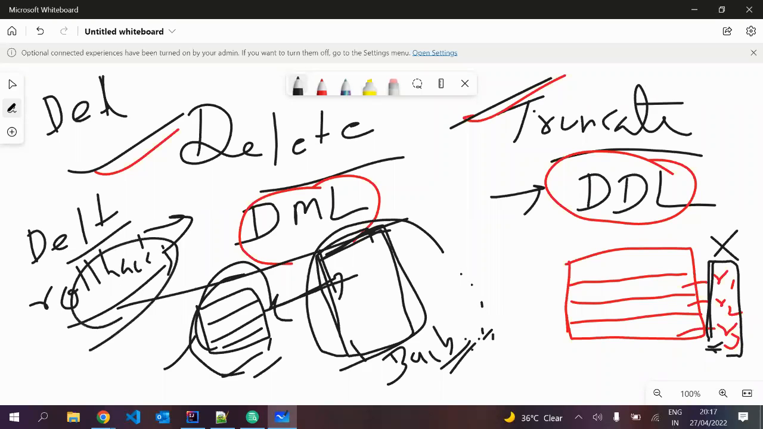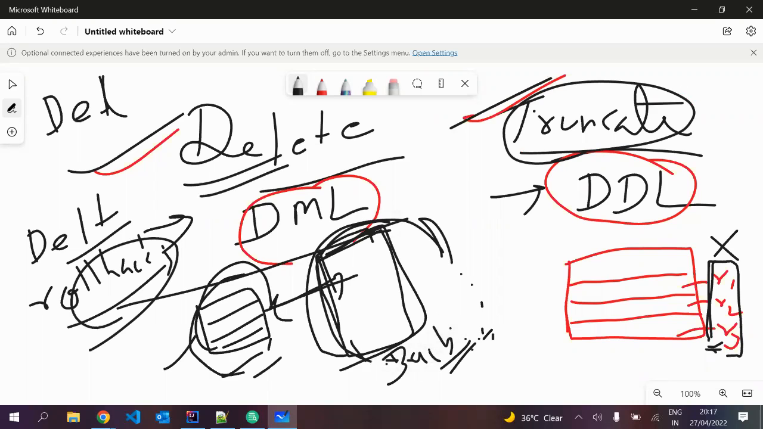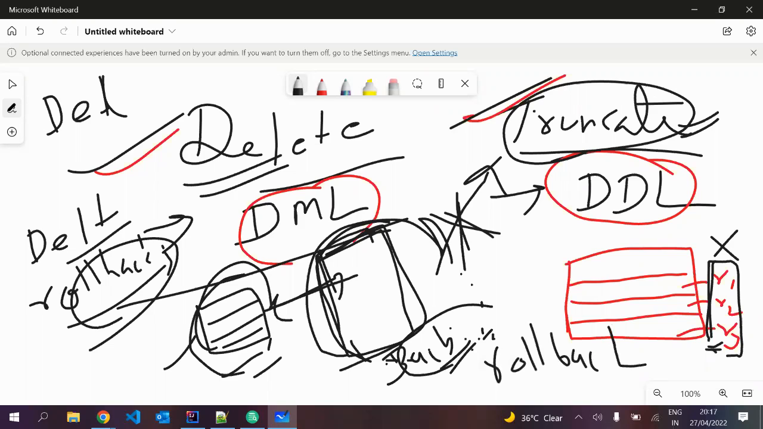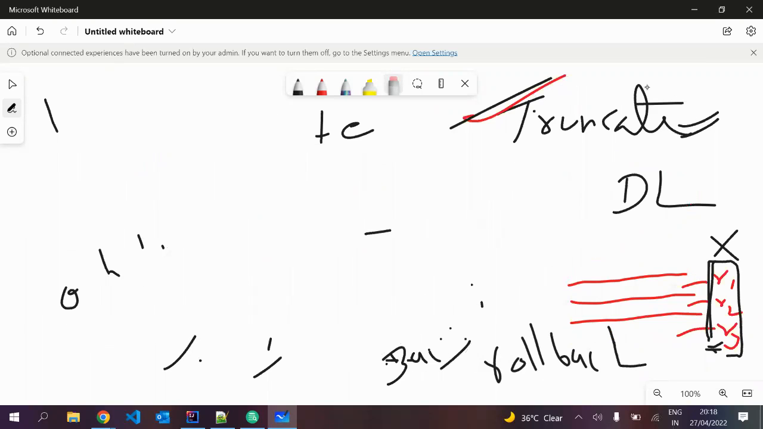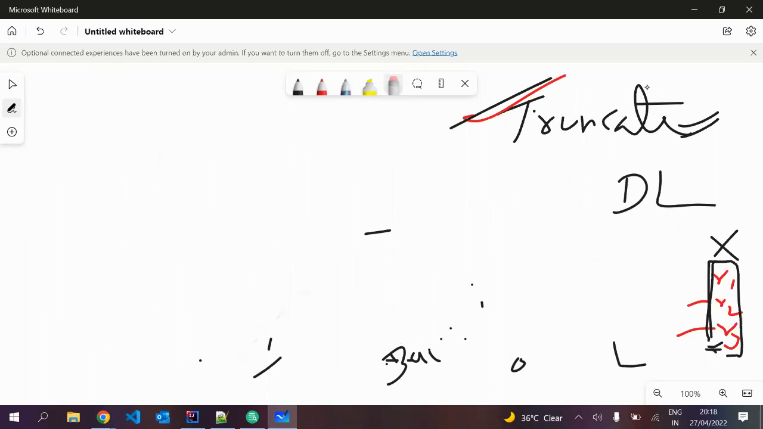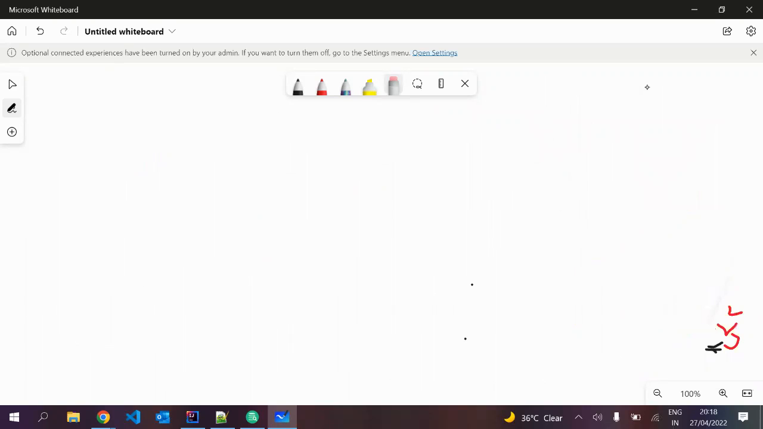So here rollback is possible in case of delete, but in case of truncate this rollback is not possible. Why not possible? Because this particular log file, this backup file is not maintained in the truncate command. ट्रंकेट कमांड में ये बैकअप फाइल मेंटेन नहीं होता है. समझ में आ गया? So if you are using the truncate command to delete the records from the table, in that case you will not be able to roll back. So the first difference between delete and truncate command is that you cannot do rollback in case of truncate, but in case of delete command you can do the rollback.